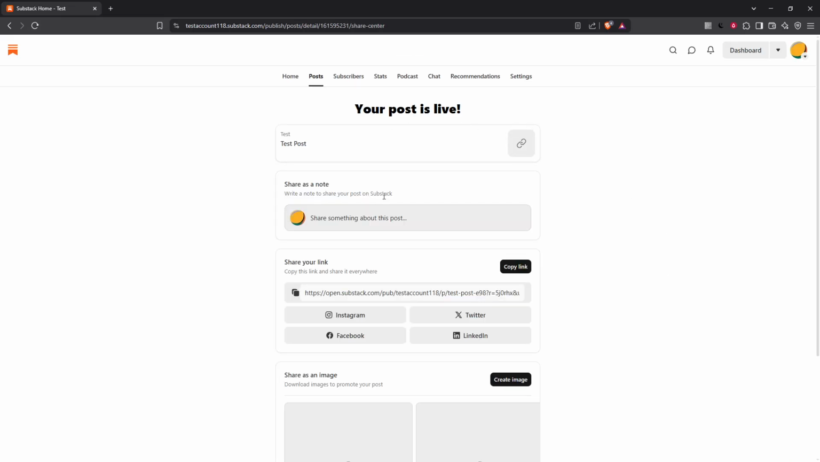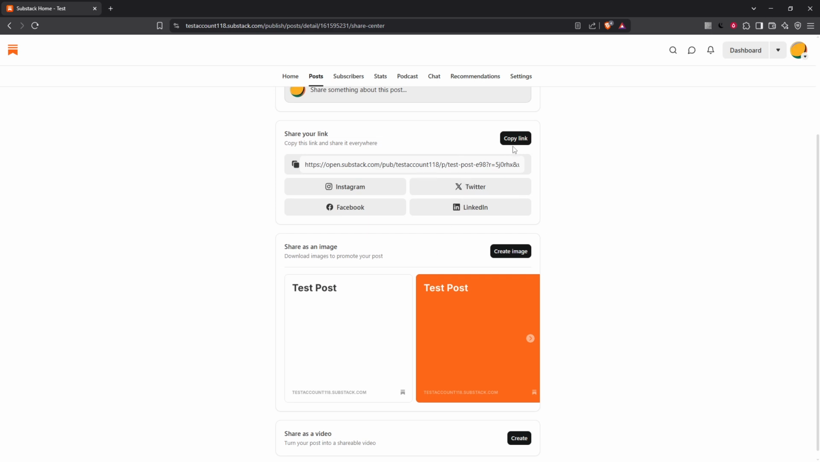Lastly, don't forget to share your Substack publication on social media platforms or embed it within your personal website. This can dramatically increase your blog's visibility, reaching a broader audience and attracting new readers.